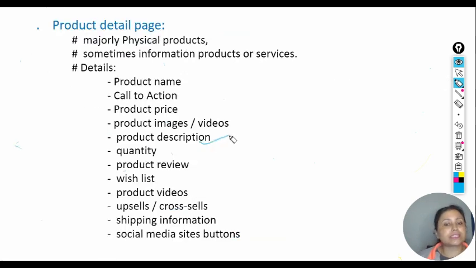Next is your product description. Now this is going to have the detailed information with respect to the size of the product, the dimensions, the color, or any other information which describes in detail the quality of your product. Next is your quantity. A product detail page would also have the option of quantity. Let's say for example you want to buy more than one product, say 10 pieces, 20 pieces, and so on. So this quantity option is going to help you with that.